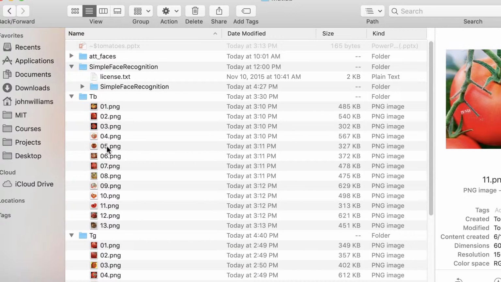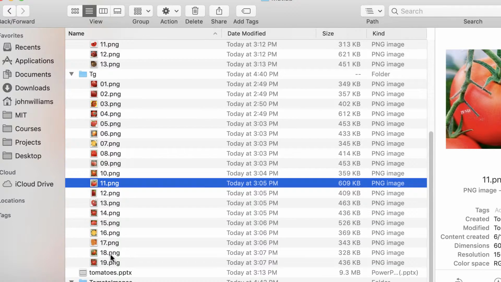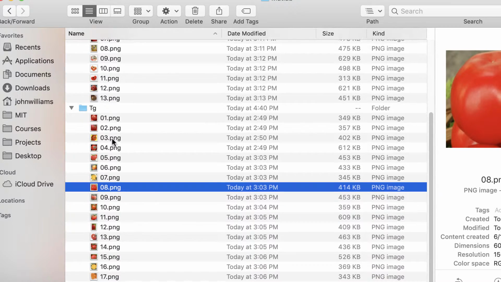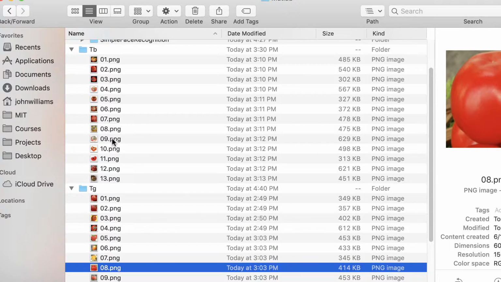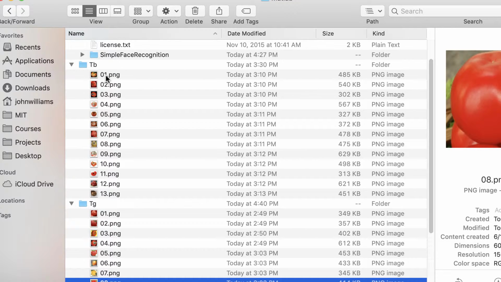And here's my bad tomatoes. I got less of those, 13 of those, and I've got some 19 of these. So I don't expect to do too well because I've only just got a few images here, but I just wanted to go through the motions. So the first thing I've got to do is be able to pick these up and resize them. I have some code that I developed, and let's take a look at it.